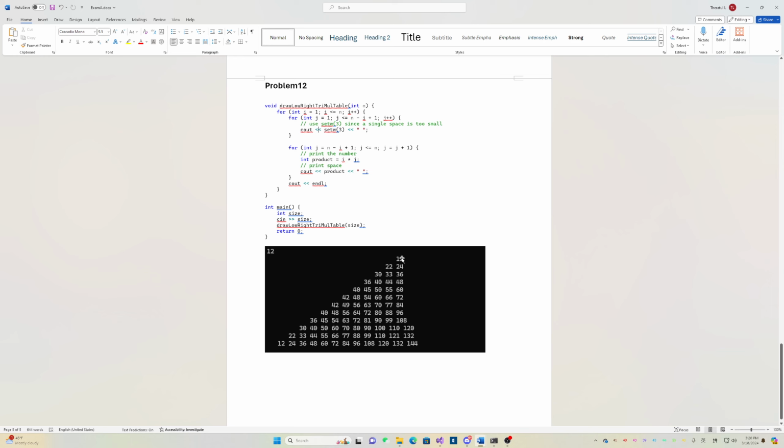So here we just print out the number. It's basically the same, but we don't need to set 3 for the space because we have numbers for the space, but it's hard to say. And here we just print the numbers and we print the space. So finally we got the triangle like this.